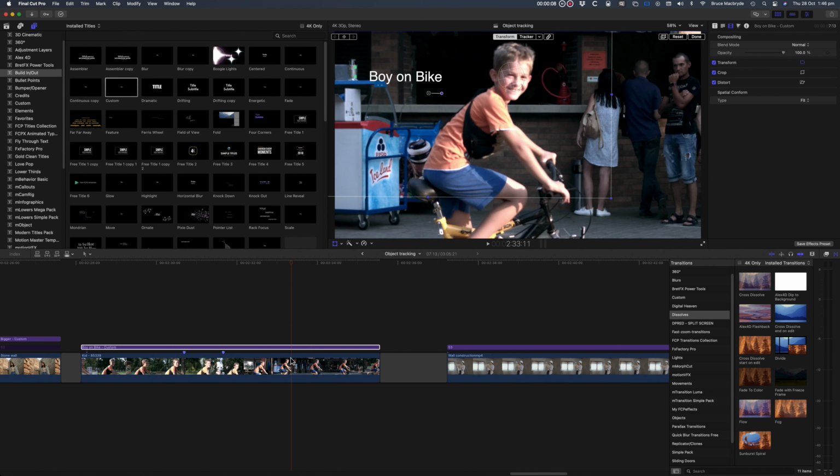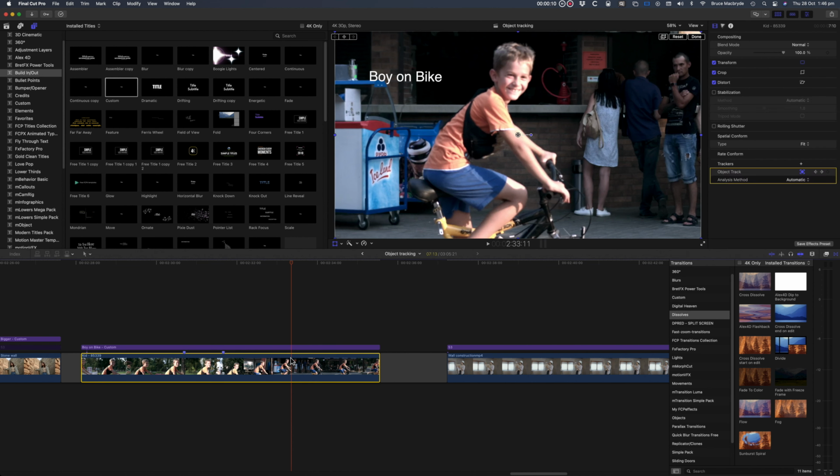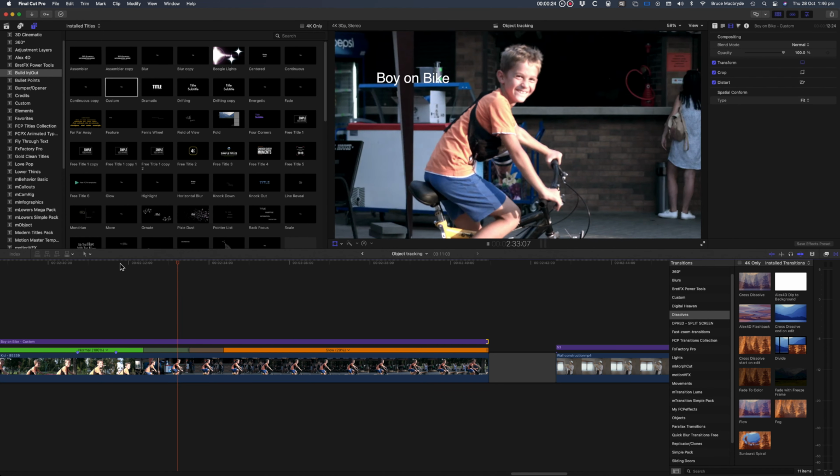Let's try this clip here with the boy on the bike. I'll select a blade speed by using the Shift plus B and slow down the end of the clip and then extend the text over it. Now I'm playing that and it looks quite fine.